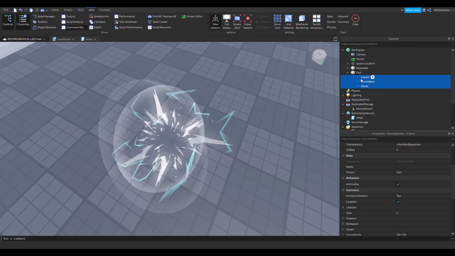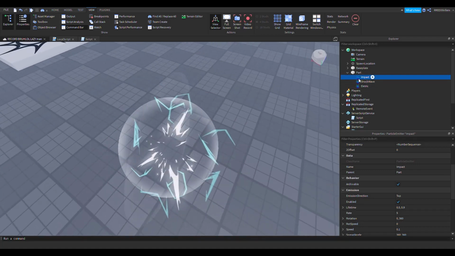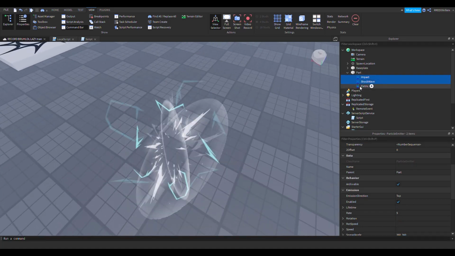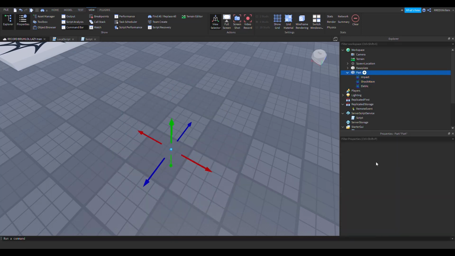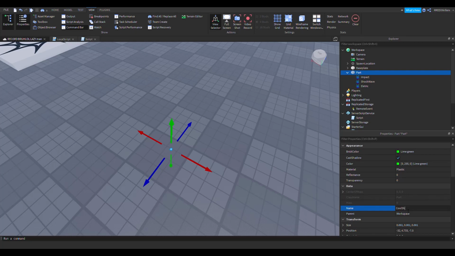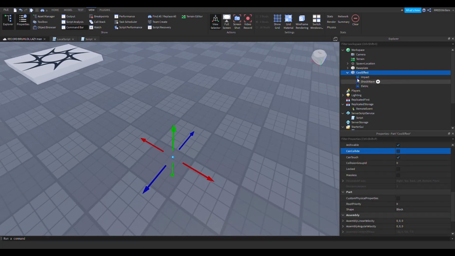So the next thing you want to do is hold Control and click all of these particles. Make sure Enabled is off. And let's give the part a name. Let's call it CoolEffect. I don't know what to name it, so we'll name it that. And then let's make it anchored, CanCollide off. And then let's drag it into ReplicatedStorage.